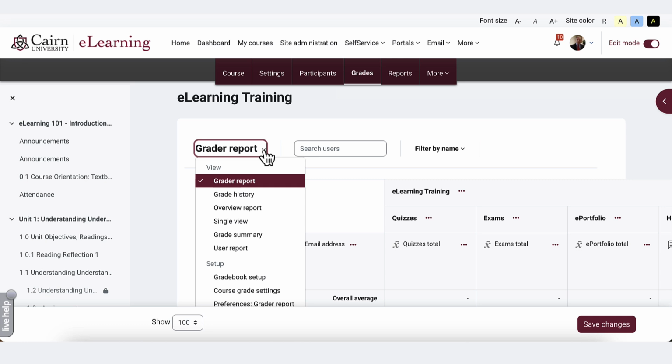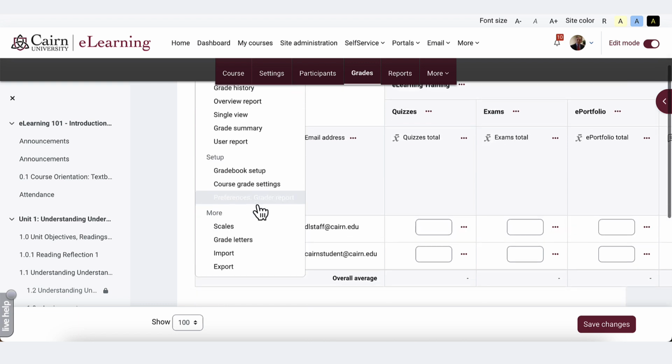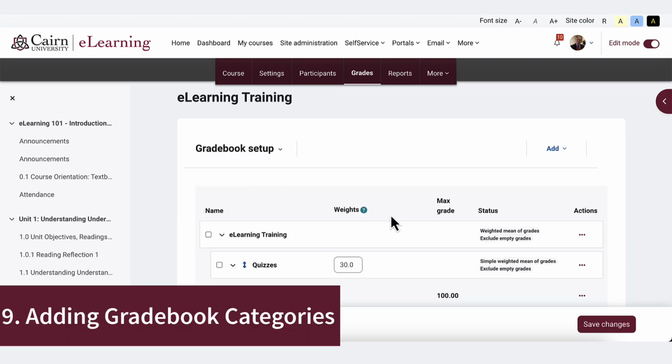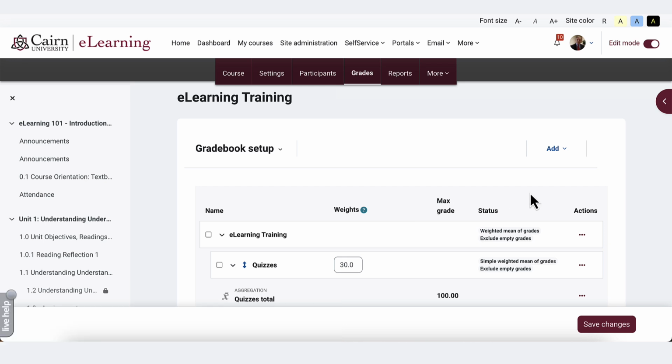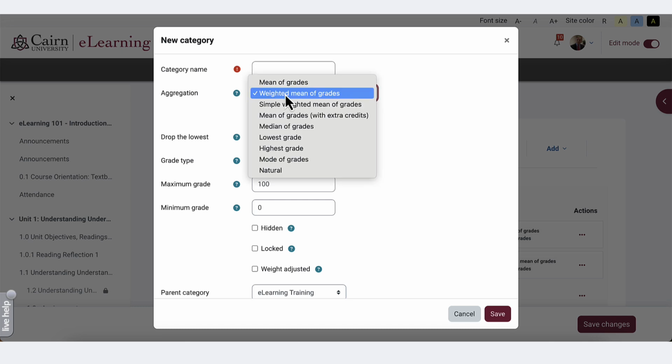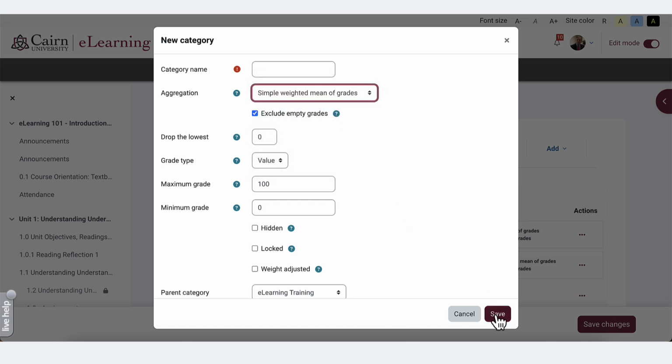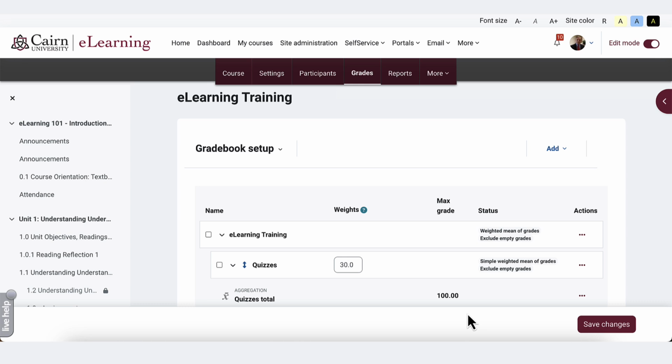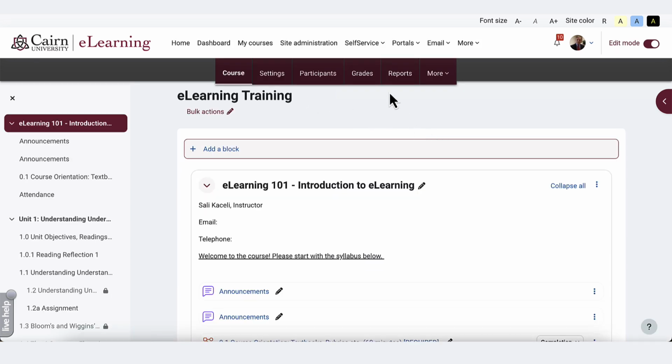So you'll need to click on the drop down for grader report, and then notice you have all these various options. So here we select Gradebook setup, and then to add new categories for your configuration of the gradebook, and we'll have a tutorial on that, you'll need to click on Add, and then select Add a Category. And then from here, you're going to give it a name, and you're going to choose Simple Weighted Mean of Grades, and press Save, which is very similar to what you have been doing before. Press Save Changes here, and to go back to the main course home page, we need to click on Course. So that's how you get to grades, and how you get to the gradebook setup.